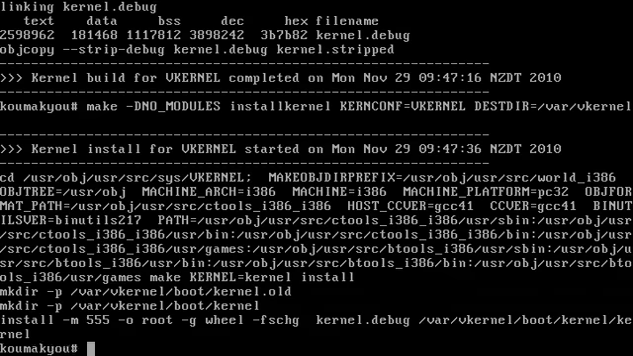Set the vm.vkernel_enable variable to 1 to enable vkernel operation using sysctl. This sysctl setting can be made permanent by placing vkernel_enable=yes in /etc/rc.conf.